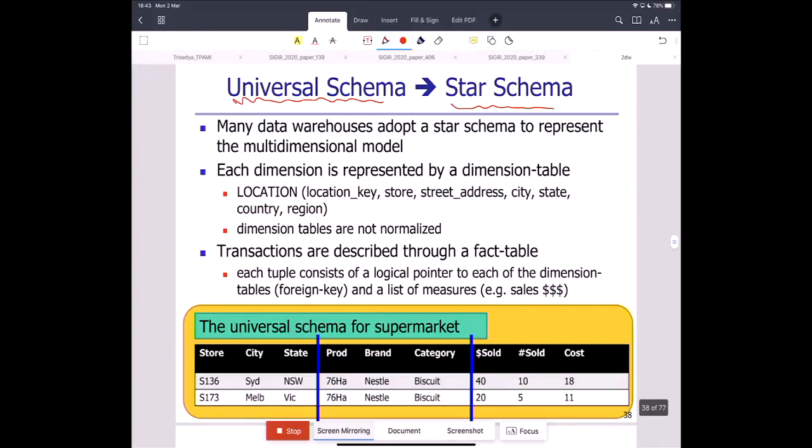But then there are actually lots of problems with this kind of universal table design. From a relational database point of view, basically there are a lot of functional dependencies. Functional dependency means if I know the value of one attribute over one tuple, I can determine the other one. For example, if I know the city is Sydney, right? I can uniquely identify that the state must be New South Wales, assuming that it's all about Australia.